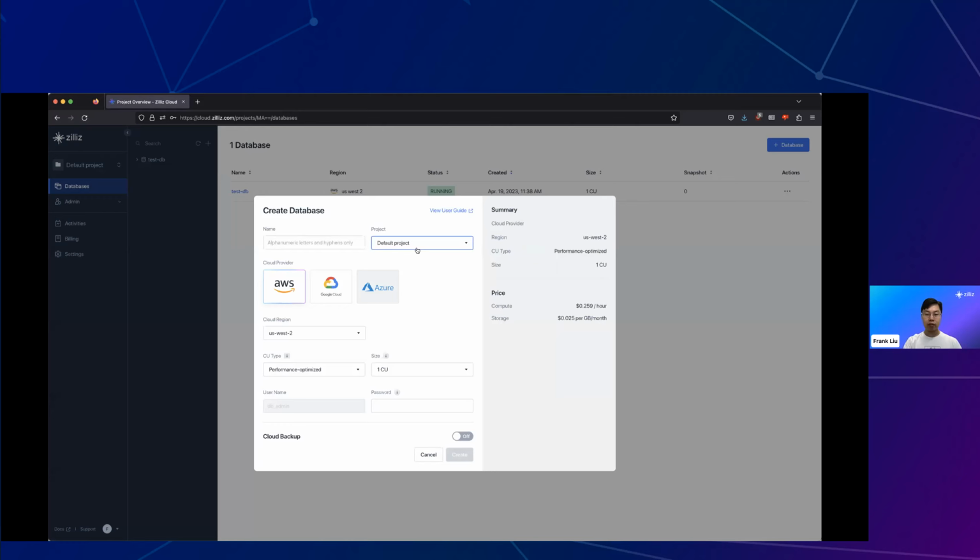And in the database creation screen, it's pretty straightforward, right? I think in the slides earlier that I presented, you got a sneak peek at a bit of this as well. So if I want to create a new database, all I need to provide is a name, select the project. In this case, you're also looking to create a new project or to use the default project that's there, select a cloud provider, select a region, and then a CU type.